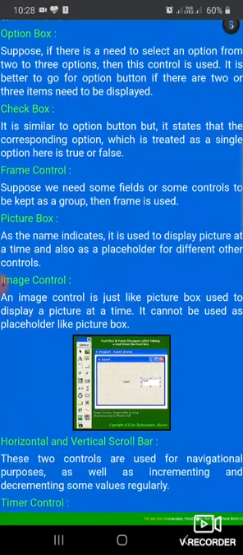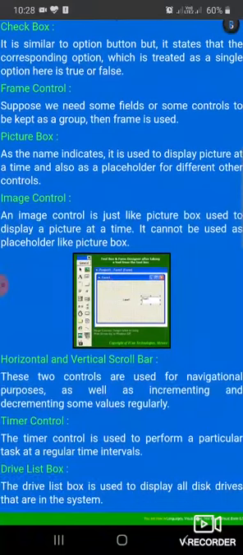Frame control. Suppose we need some fields or some controls to be kept as a group, then the frame is used. Picture box, as the name indicates, is used to display a picture at a time and also as a placeholder for different other controls. Image control. An image control is just like a picture box used to display a picture at a time. It cannot be used as a placeholder like a picture box.